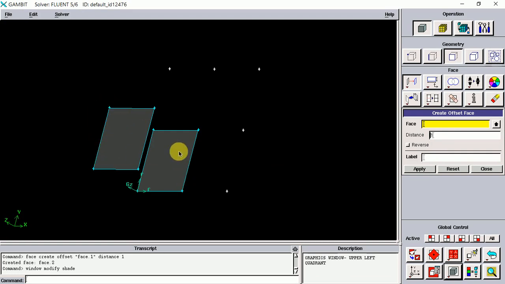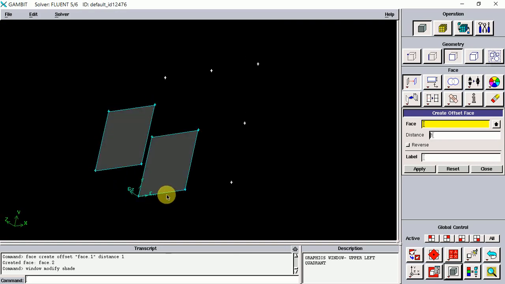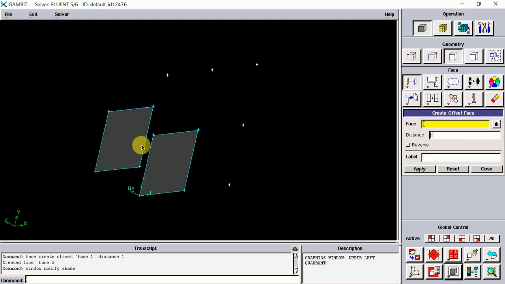It is the initial face. With the help of this face, we have created another face. Now this is what you are watching. This is our base face, and this is our child face.